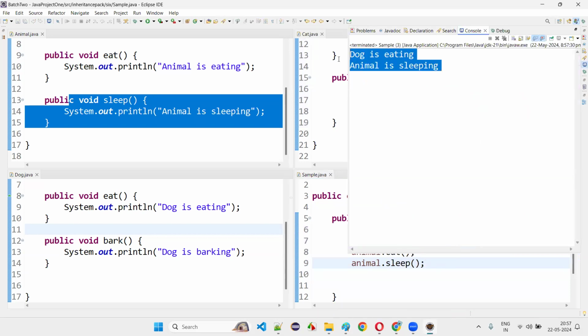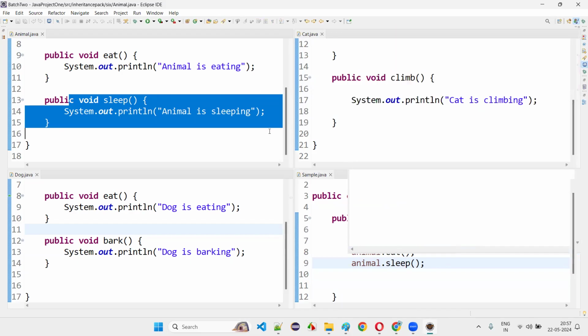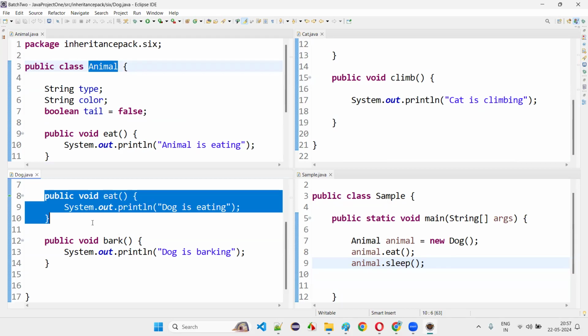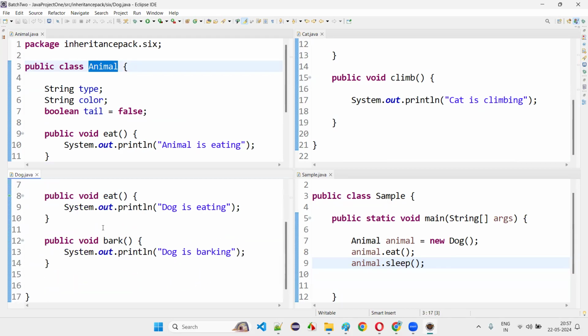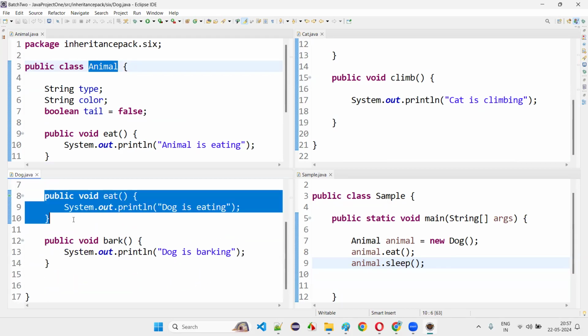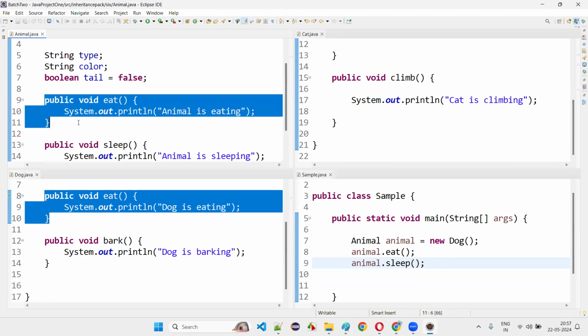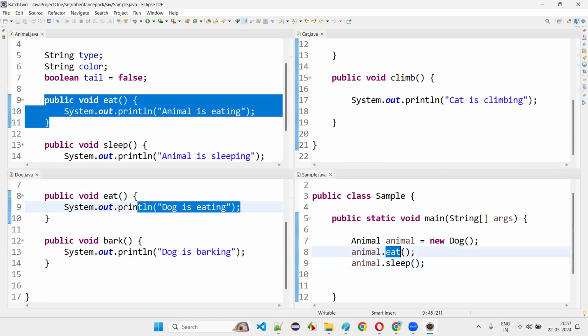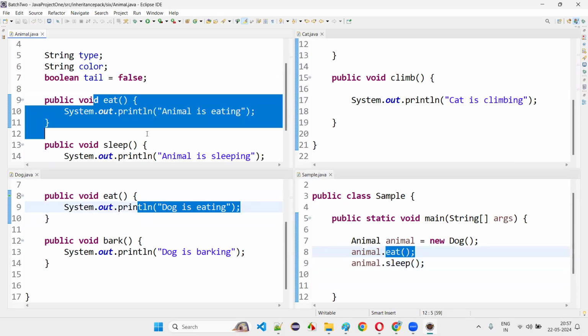Dog is eating and animal is sleeping. Why is it coming like the dog is eating? Because this eat method, which is there in the parent class, is re-implemented in the dog class. Yes or no? Is it re-implemented or not? It can be inherited, but I have re-implemented it. That's the reason the re-implemented method will be called rather than the parent class method.